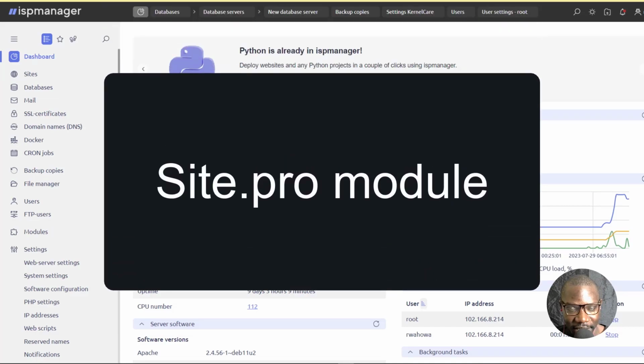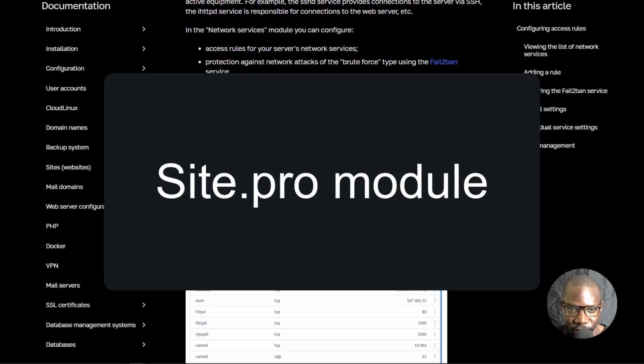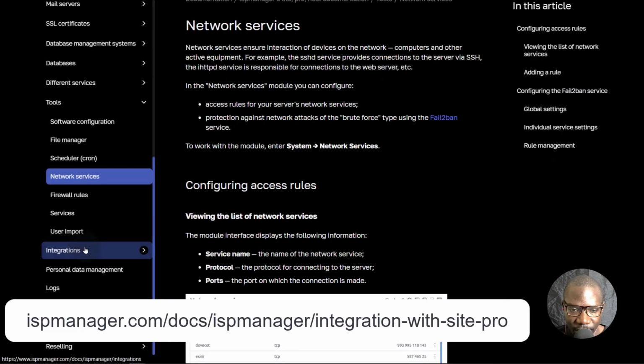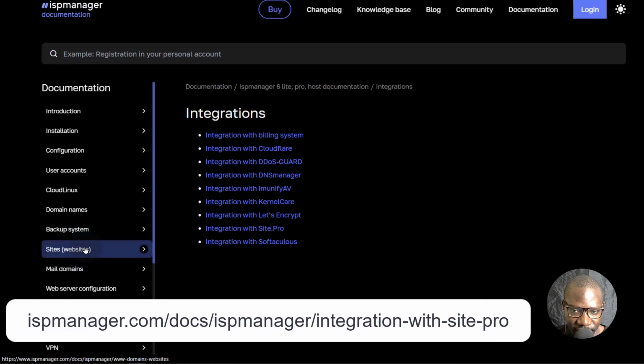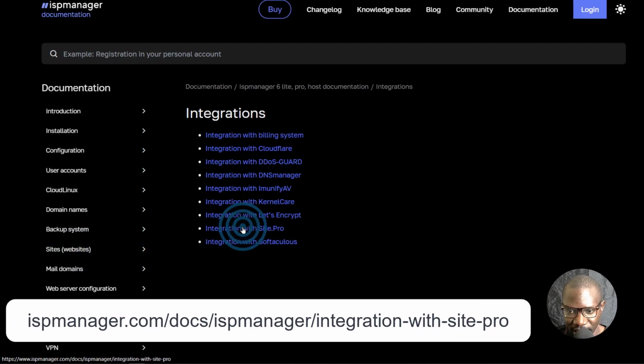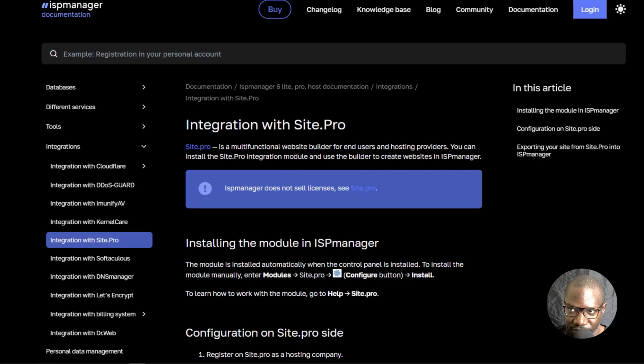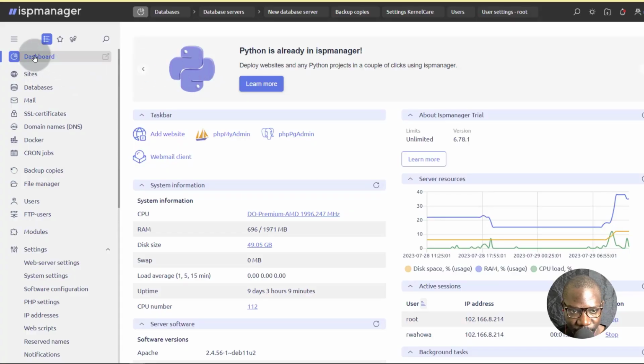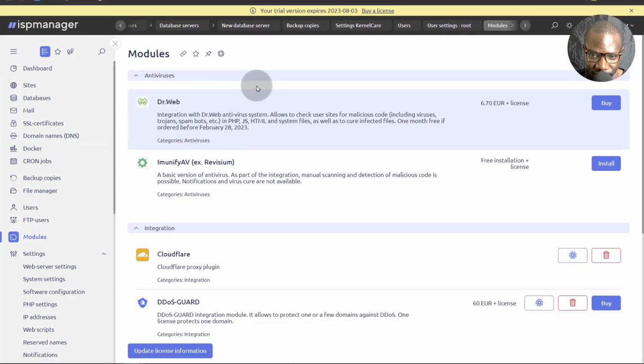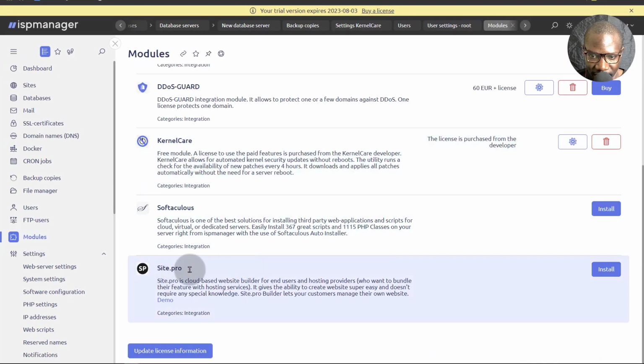In this one, let's talk about Site Pro. You can read more about Site Pro in the documentation. If you come here under integrations, you can find Site Pro and you can read more about it on this page. To activate Site Pro, come to modules, scroll down and enable Site Pro.